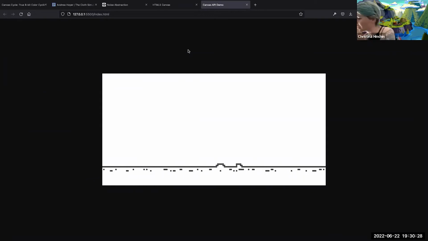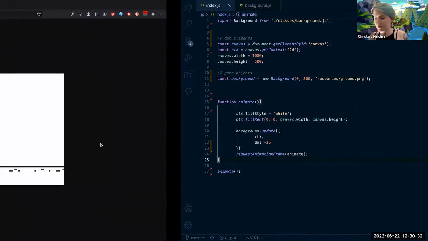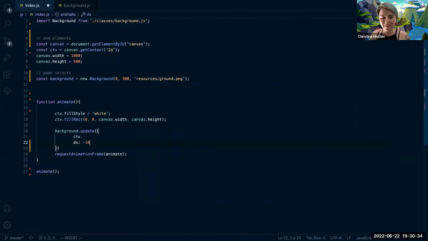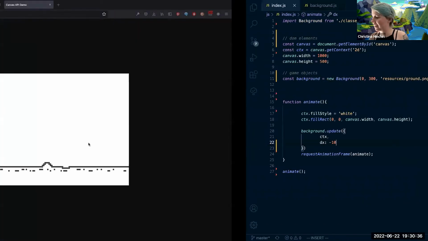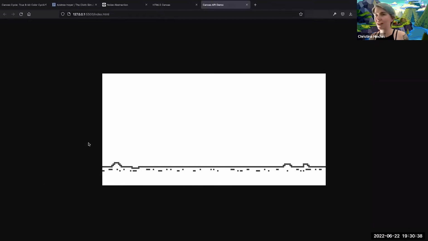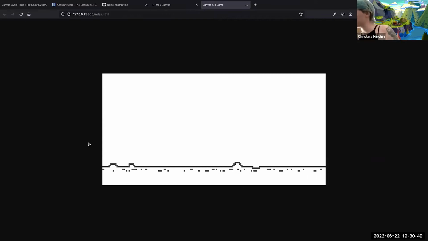It's moving pretty smooth over here. Let me slow it down a little bit. It kind of hurts to look at. Let's see, -10. Okay, that looks better. That looks good. I see some stuttering on the Zoom meeting, but it's looking pretty good over here.